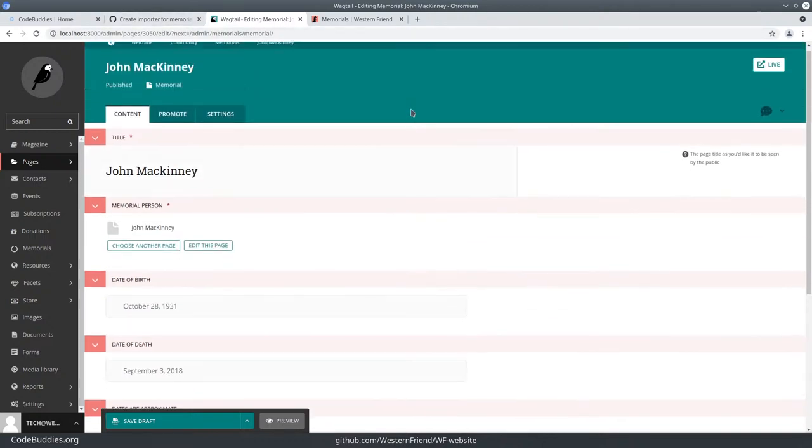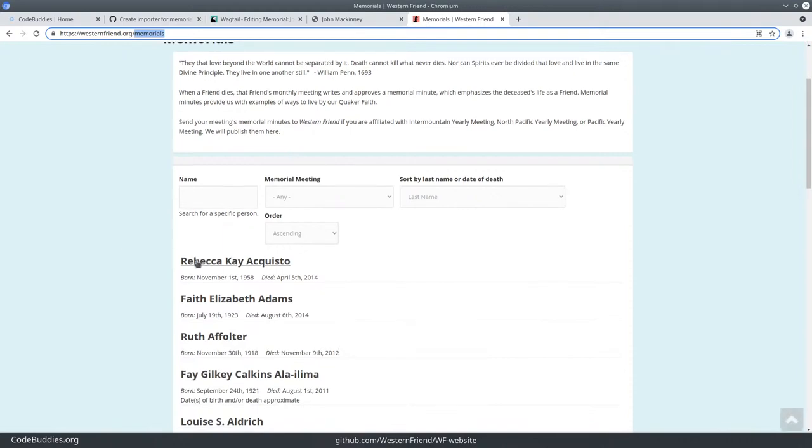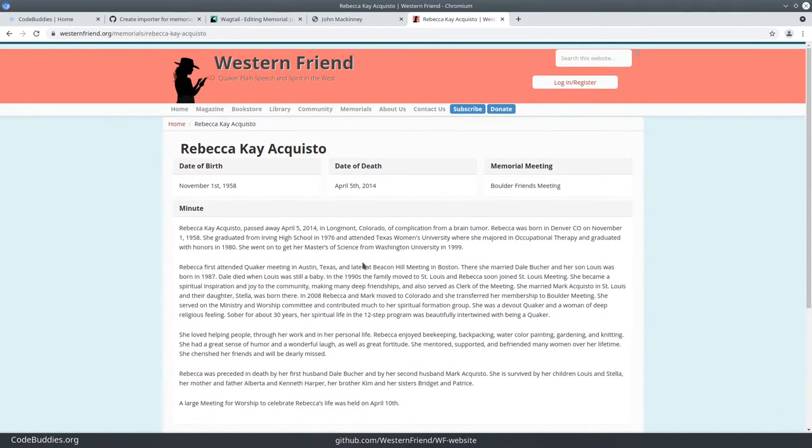When you view the minute, it shows the same information. This will eventually be a link to the meeting itself. And likewise, we should be able to link to a profile for the person that might show other related content, like articles they've written, things like that. We're basically rebuilding this memorial feature in the Drupal website with some improvements.